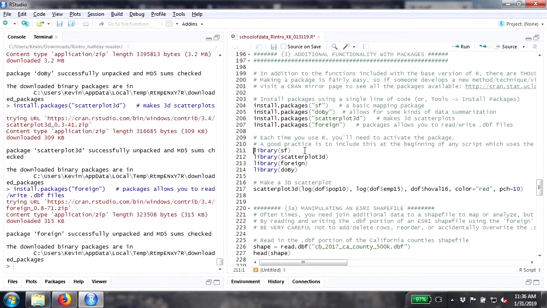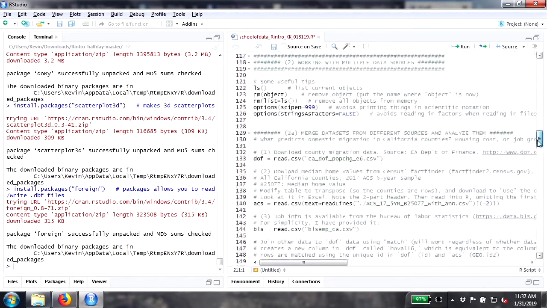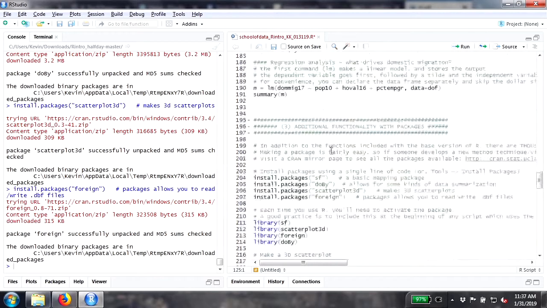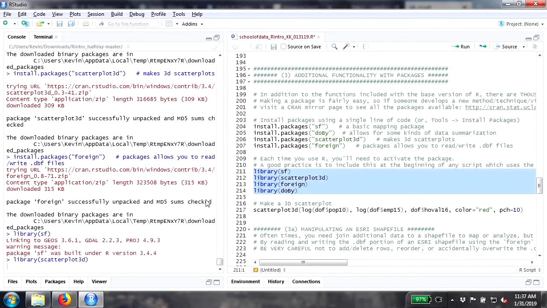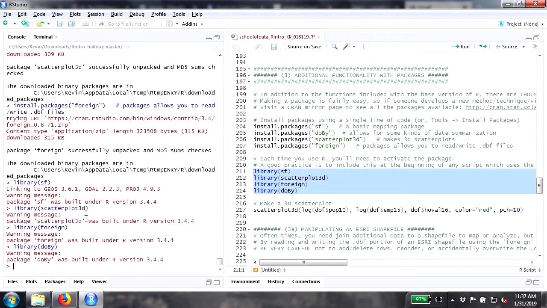So if you're using something over and over again, I would start your code with a couple of things. Options scipen equals 999, options stringsAsFactors equals FALSE, and then whichever commonly used packages. Just put that at the very start, run those 6 lines for each session of R, and you're good to go. So I'm going to activate all these 4 packages right now. It'll usually check.